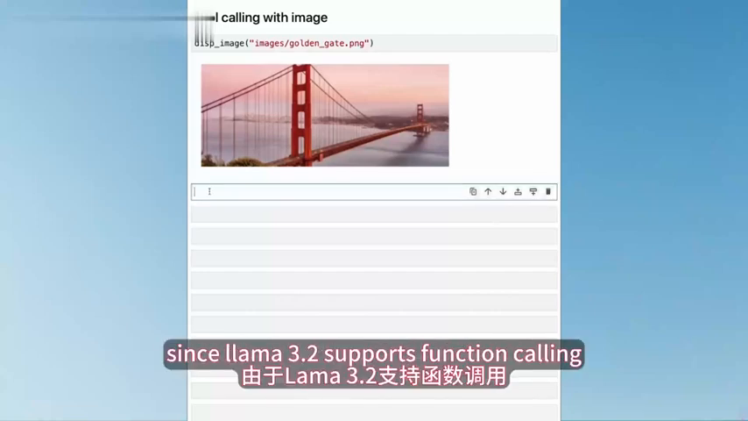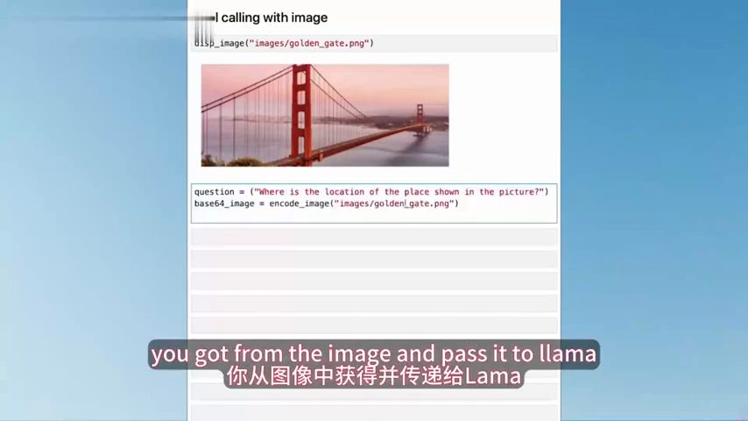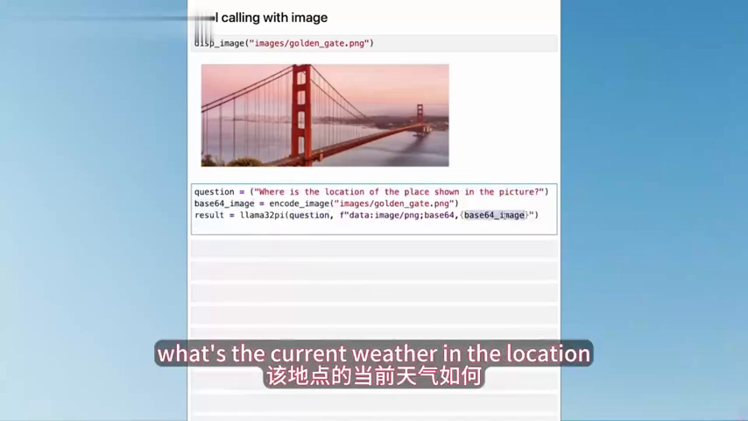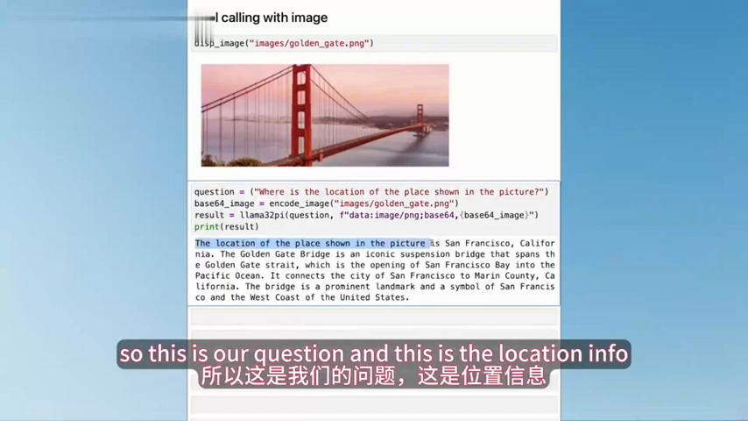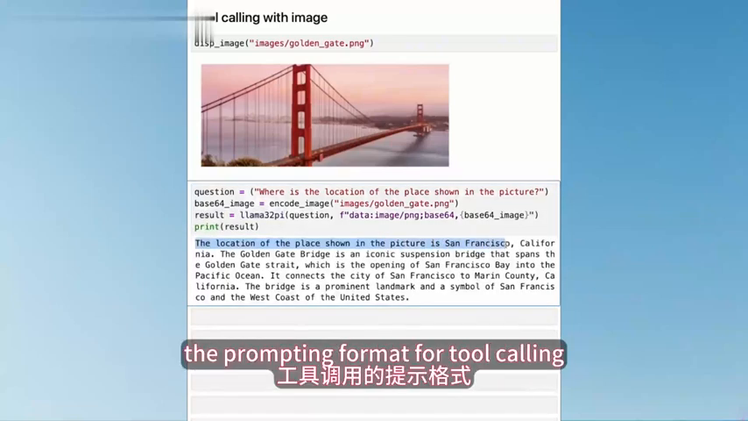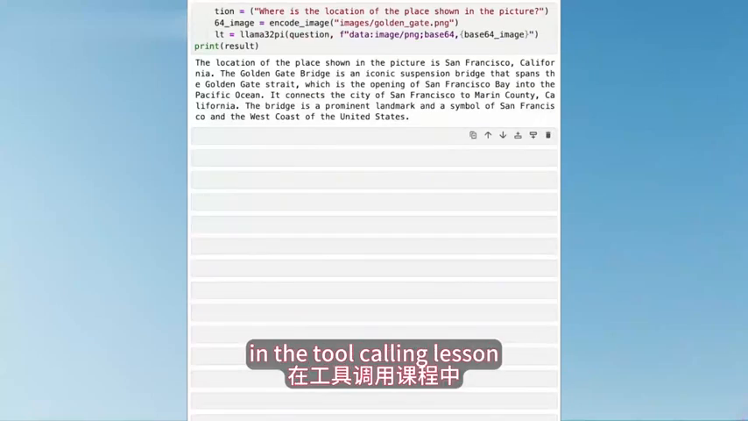Since Llama 3.2 supports function calling, you can pass the location information you got from the image to Llama again. Here's our new question. What's the current weather in the location mentioned in the text below? Let's print and see it. So this is our question, and this is the location info. The prompting format for tool calling is going to be discussed in detail in the tool calling lesson.